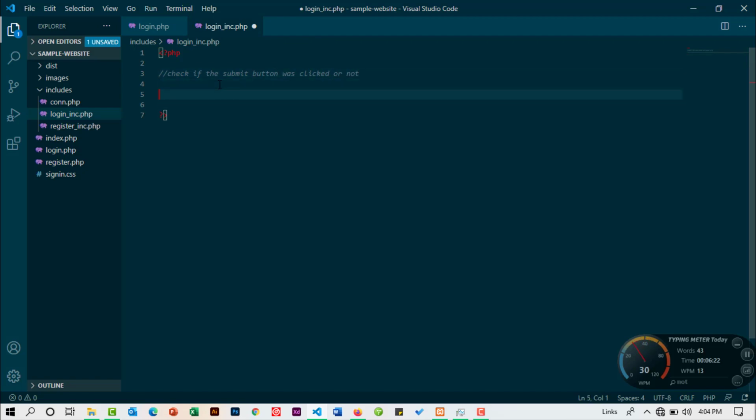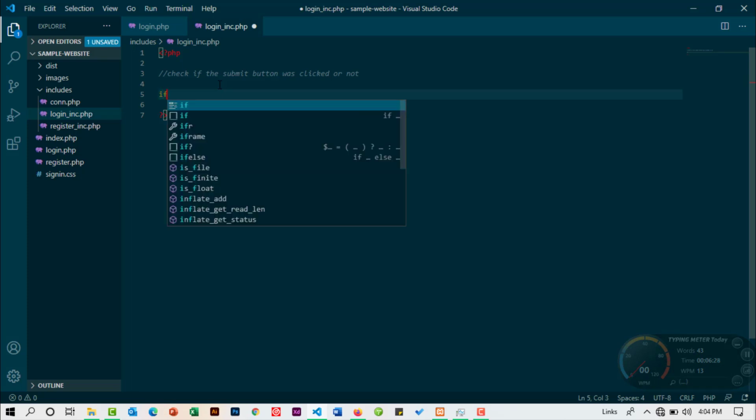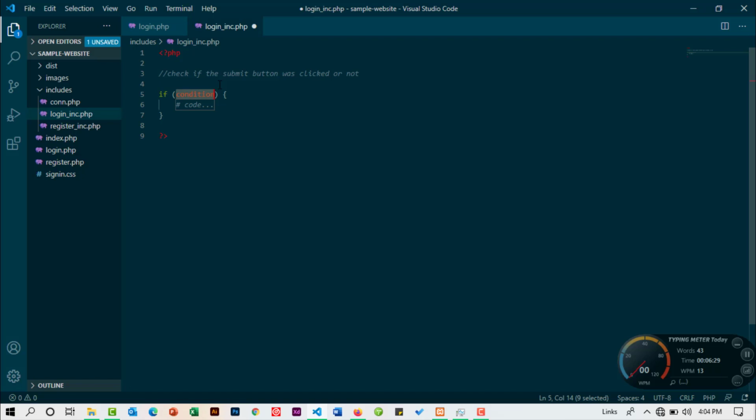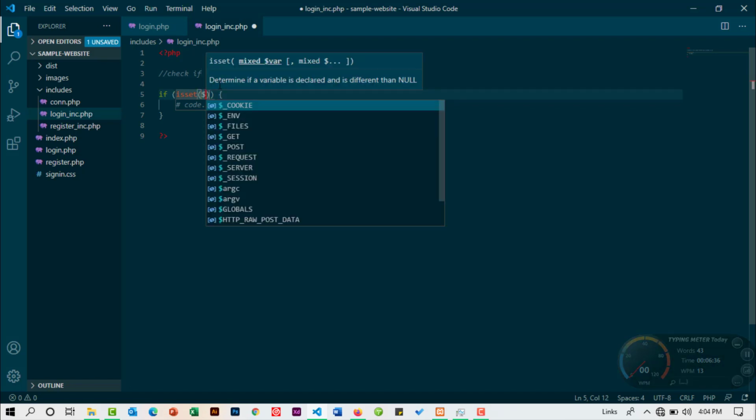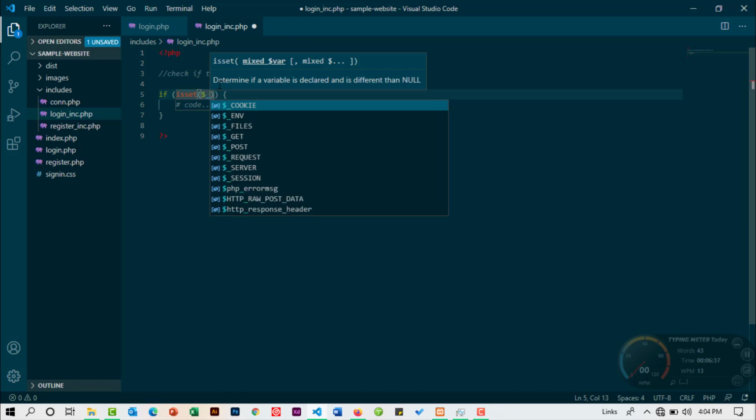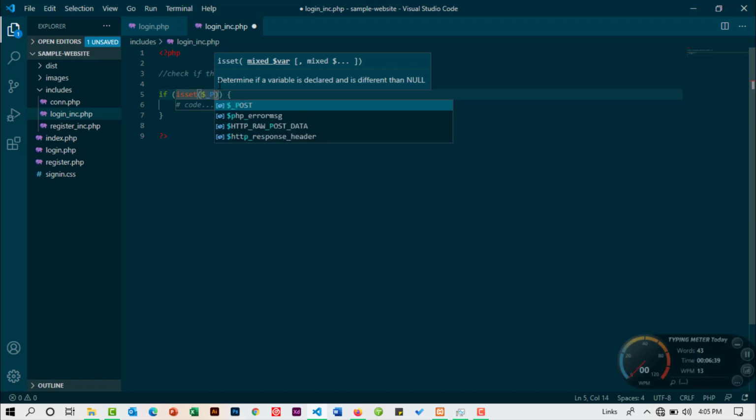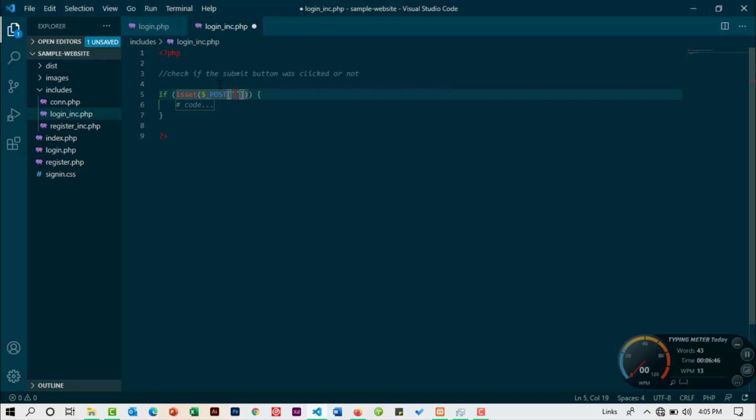And now to check if the submit button was clicked, we can use the if statement, just like we did with the registration script. So I'm going to say if isset, and because we are passing information via a form, we can have the post method here. So in brackets $_POST in capital letters, like that. And because we are checking if the submit button was clicked, I'm going to also have submit here.